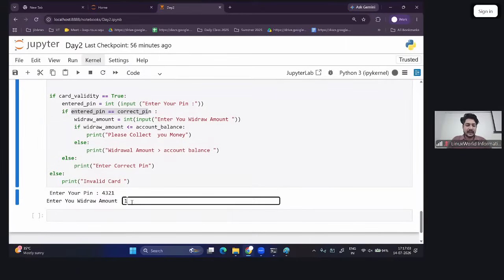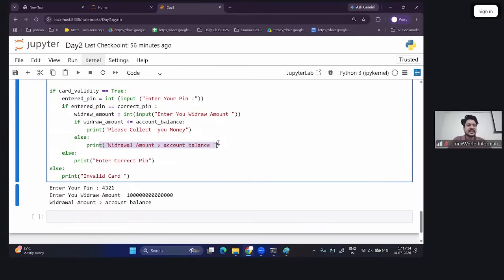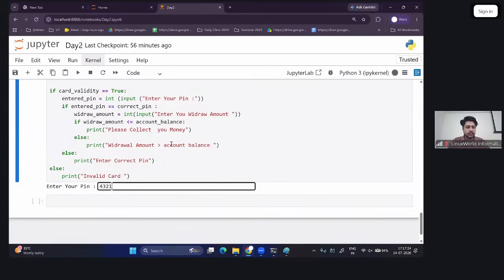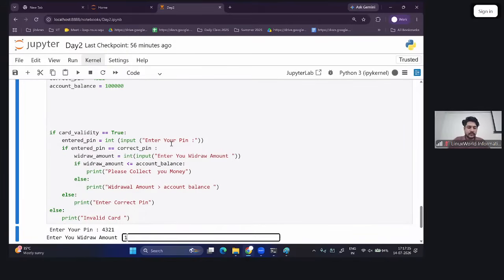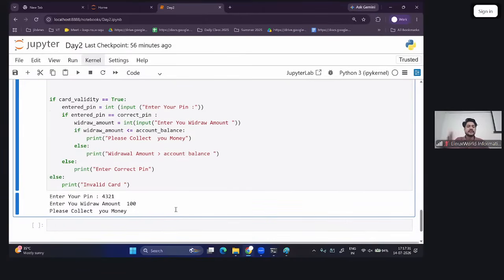For example, I am entering here that I want to withdraw this much amount, but our account did not have that much balance, so you can see withdrawal amount is greater than account balance. So the else block of code is running here in this case, because the value we entered is more than the amount in our account. Right? So now I am entering again 4321 and a withdrawal amount, maybe 100 rupees. So entered, so please collect your money. That's it. Your ATM machine ran and they have given you the entire code of it.